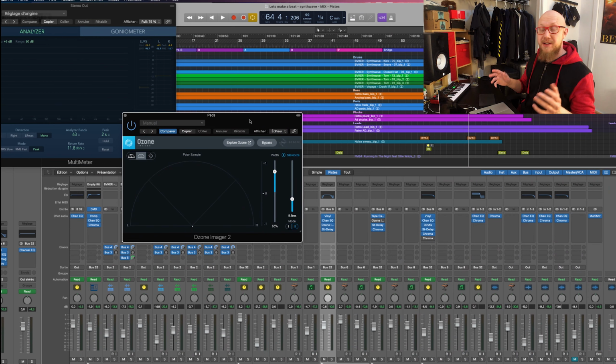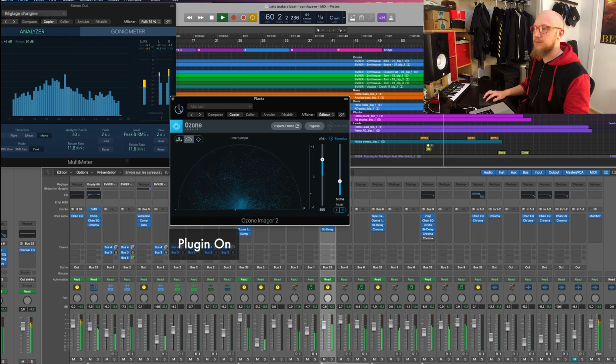So I think you can hear my pads are now more on the sides and we can hear them way better than where they were before. Let's do the same with the plugs. So a little before and after. I think that's way better.